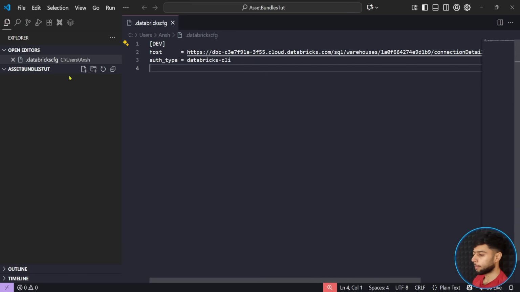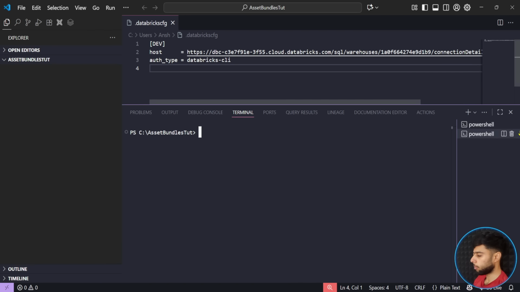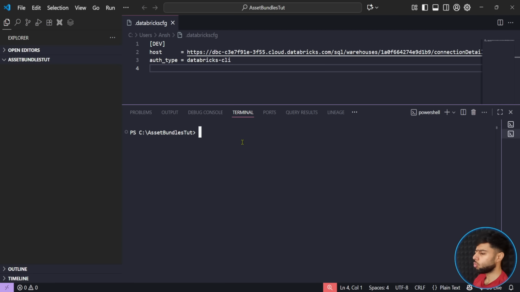Now let's say I open the terminal, and I want to use my CLI to get something from this particular Databricks workspace. I want to see some information and make sure my CLI is working fine. So what we can do is simply try to fetch some information. Let's say I want to fetch some information related to catalogs. How many catalogs do I have? What is the catalog name? So yes, you can do everything using the CLI.